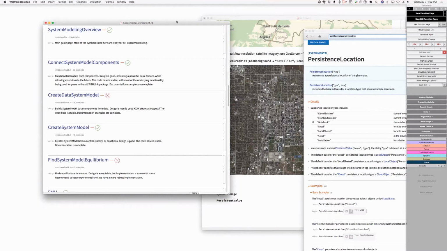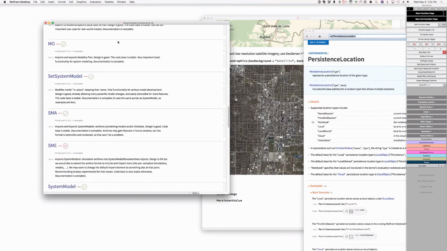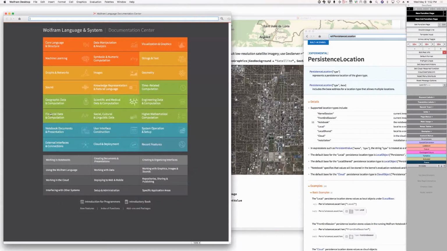Okay. Talking about this stuff in general, let's go look. Let's go to a guide page. What's the main guide page here? Presumably it's under engineering. Where is it? Systems modeling.